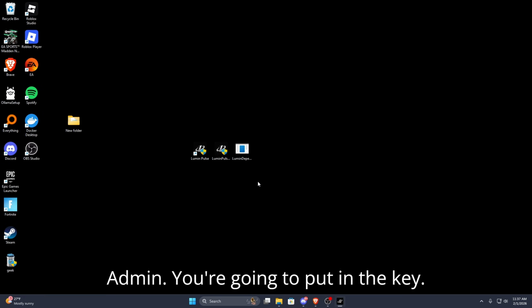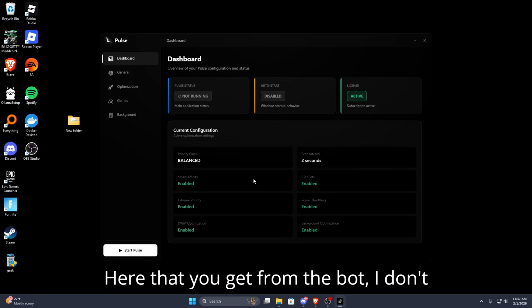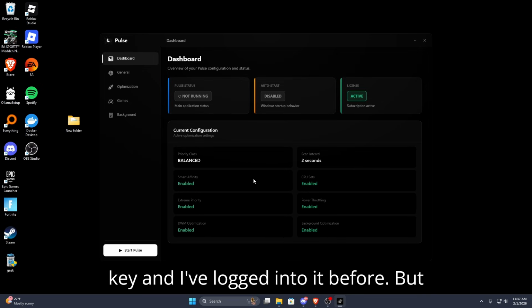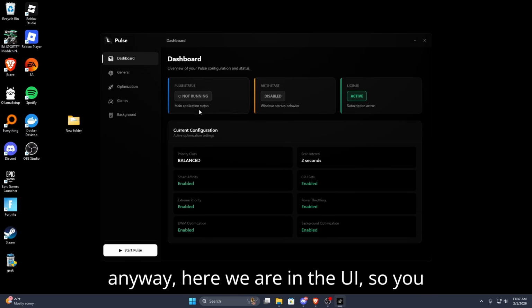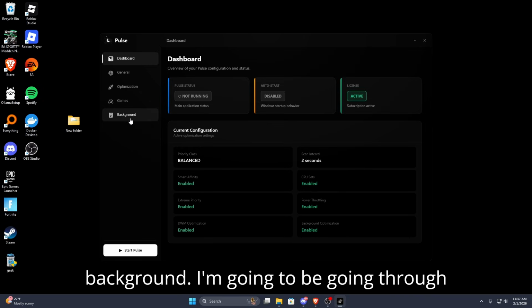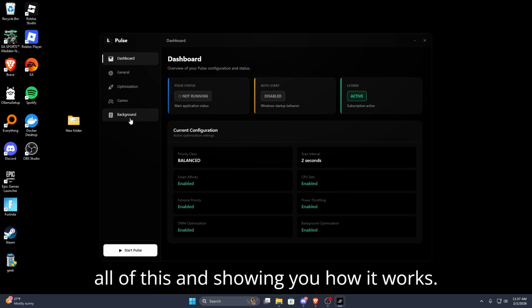You're going to put in the key here that you get from the bot. I don't need to, as it automatically saves your key and I've logged into it before. But anyway, here we are in the UI. So you have general, optimization, games, and background. I'm going to be going through all this and showing you how it works.